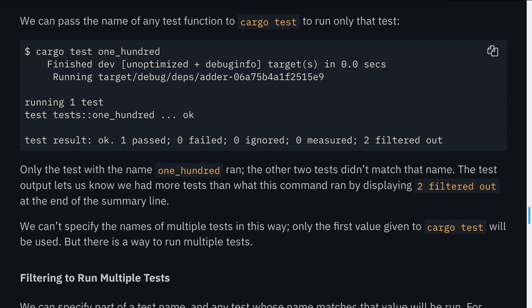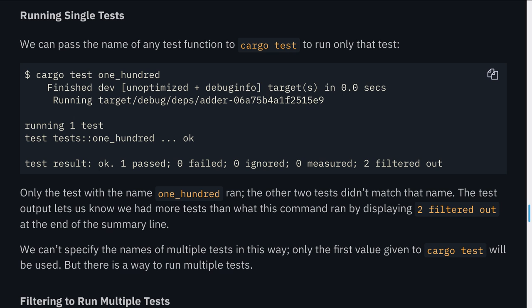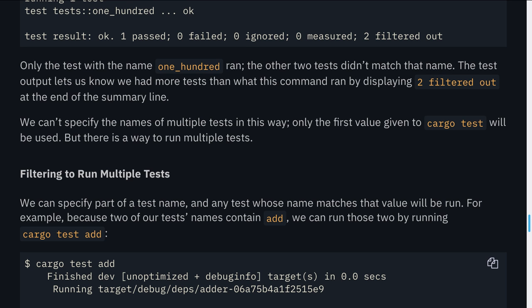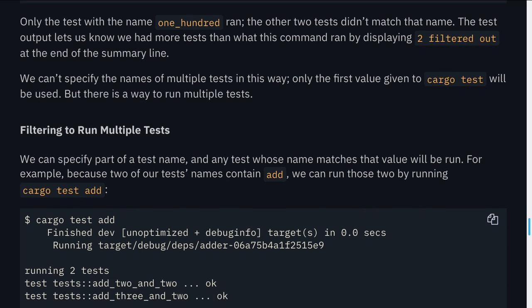Running single tests. We can pass the name of any test function to cargo test to run only that test. So cargo test one_hundred, and then only the test with the name one_hundred ran. The other 2 tests didn't match that name. The test output lets us know we had more tests than what this command ran by displaying 2 filtered out at the end of the summary line. We can't specify the names of multiple tests in this way. Only the first value given to cargo test will be used. But there is a way to run multiple tests.